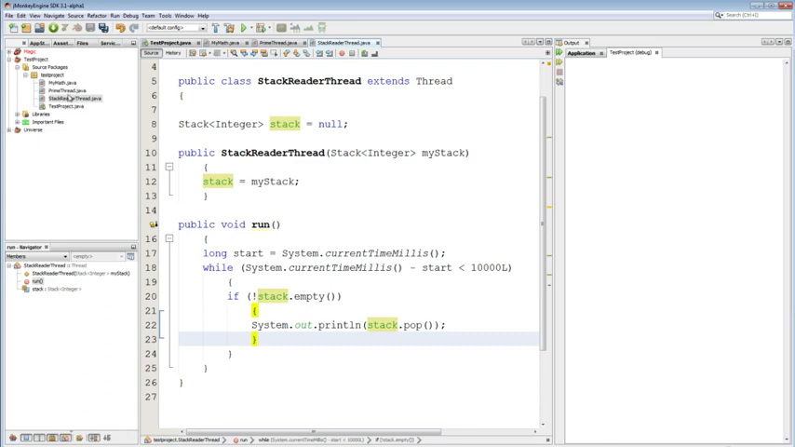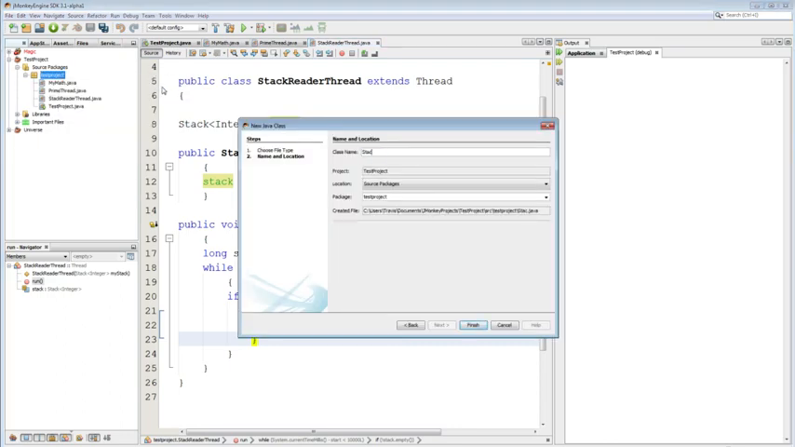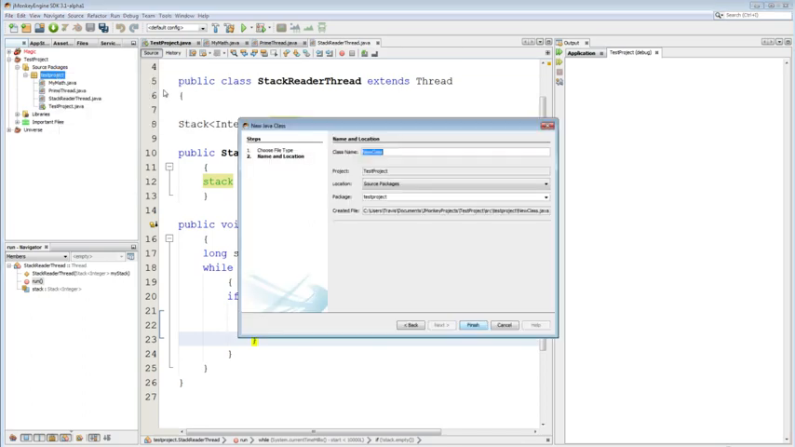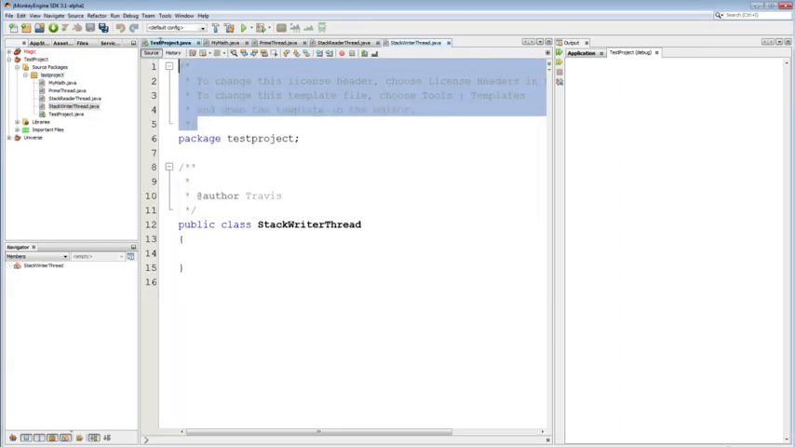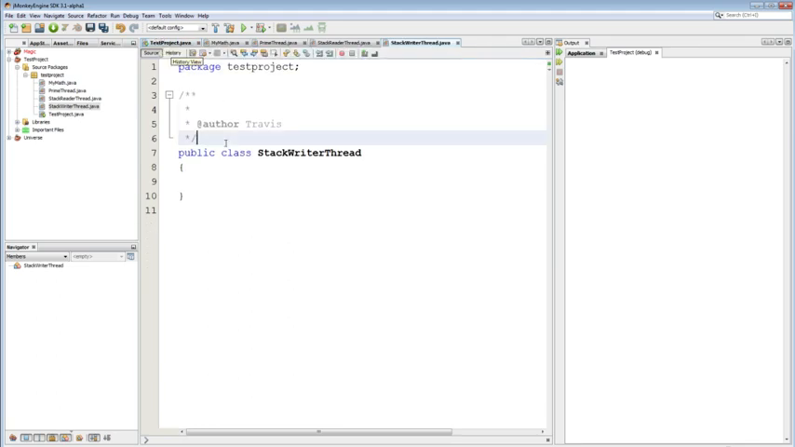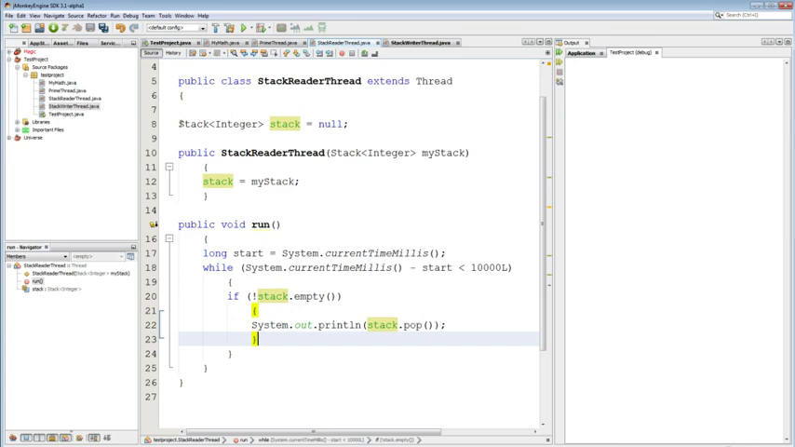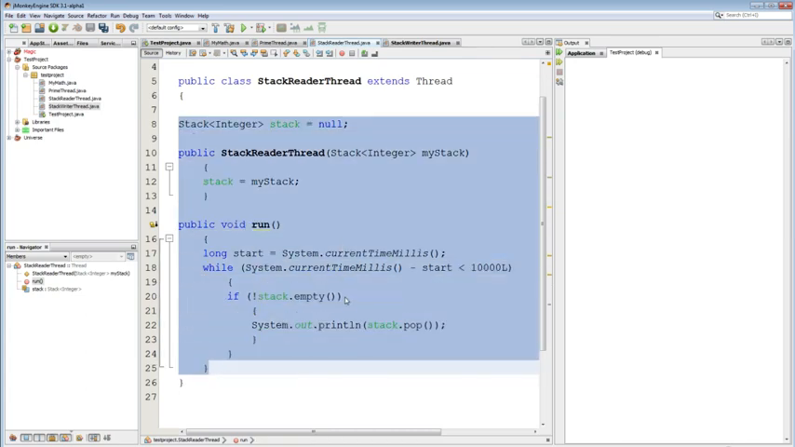Okay, now we're going to make another class. Actually, we don't even need to do that. But I'm going to do it anyway, because it'll increase the chance that we'll get a bug. We're going to have a stack writer thread. I'm writing a bug intentionally to explain what a race condition is. So the stack writer thread is going to be pretty much the same thing as this, so I'm going to copy it.